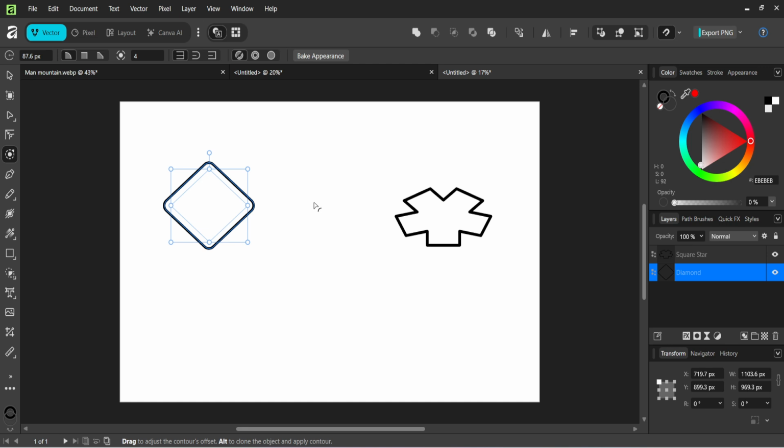A few quick tips as you refine. Zoom in on intricate areas to check how the contour behaves around tight curves. The live preview makes it easy to spot and correct issues. Keep an eye on fills and strokes. Depending on your design, you might prefer the contour to show as a fill-only shape or a stroked outline.